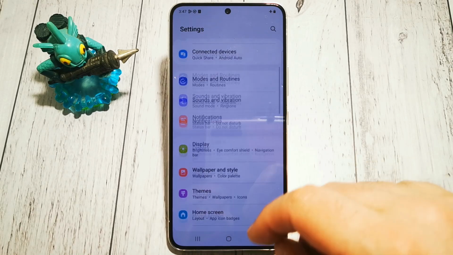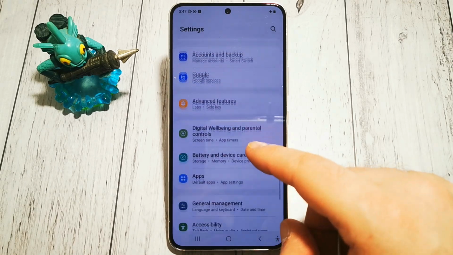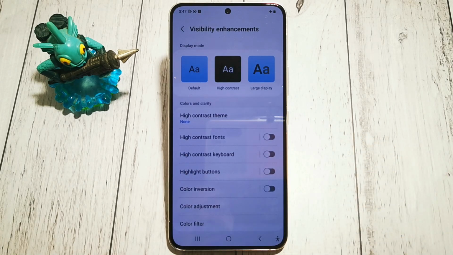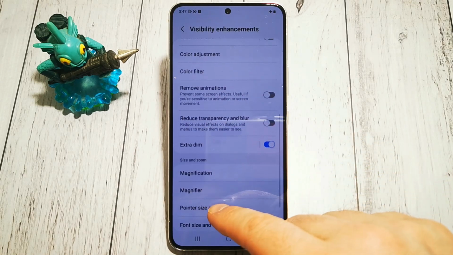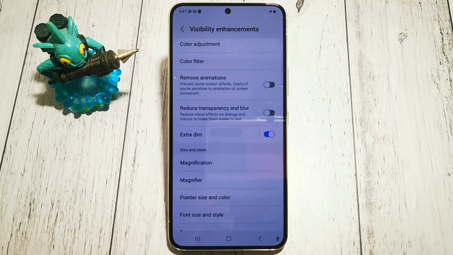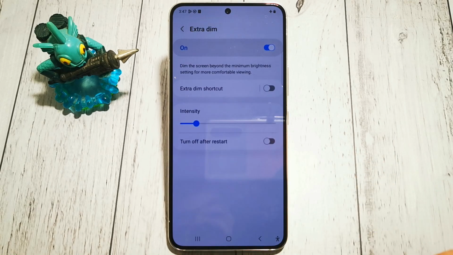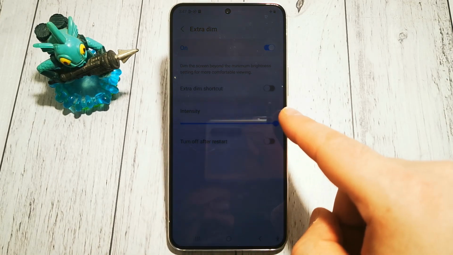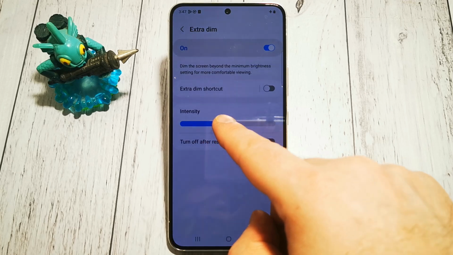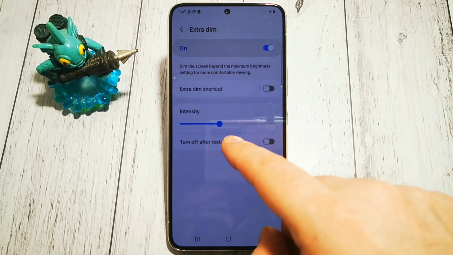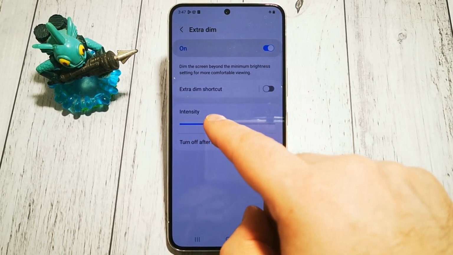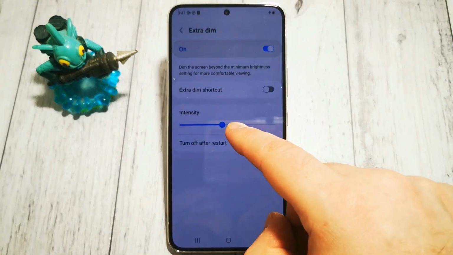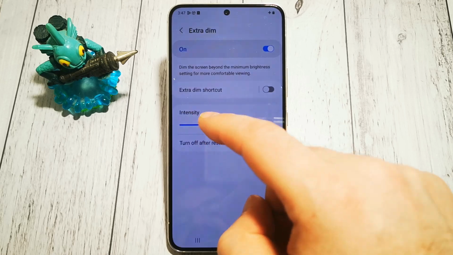We need to go to settings, then we are looking for accessibility option here, then visibility enhancements, and when we scroll down we have our extra dim function, and in here we have this slider here. As you can see, we can change intensity using this slider, and of course we can turn it off if we need to from here also.